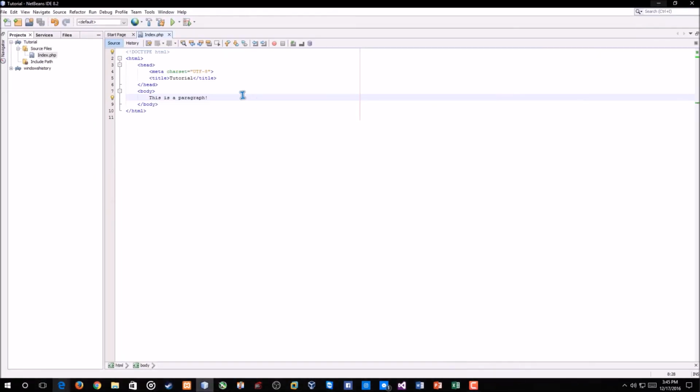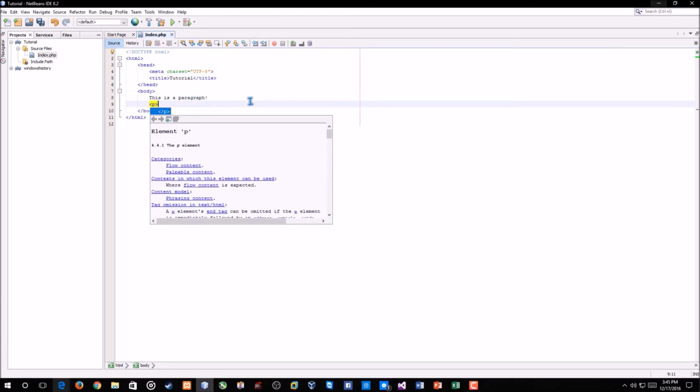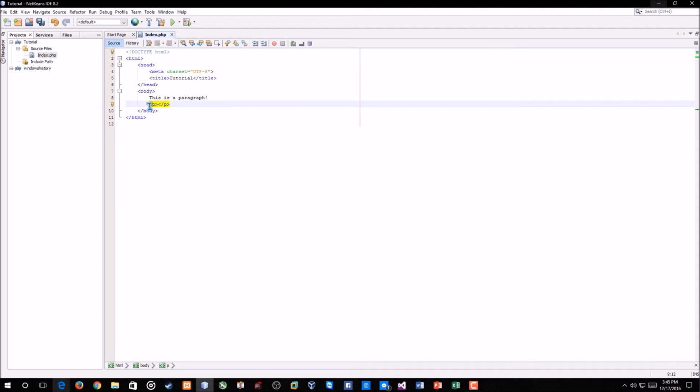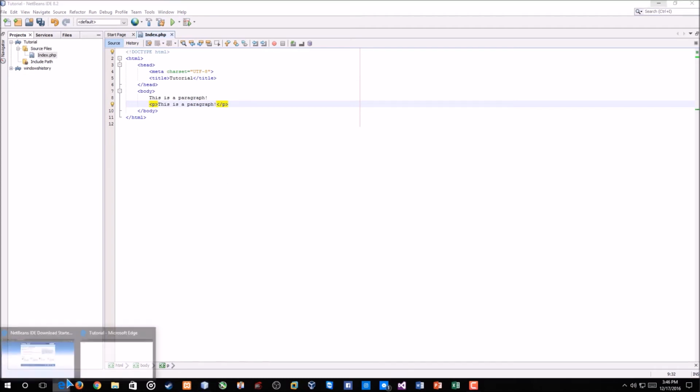Okay, you can also write a paragraph, so let me copy this phrase right here. You can also make a paragraph by making this P, which stands for paragraph, and close it with a forward slash. And here, if you paste something, or here if you write something, it will also act as a paragraph.